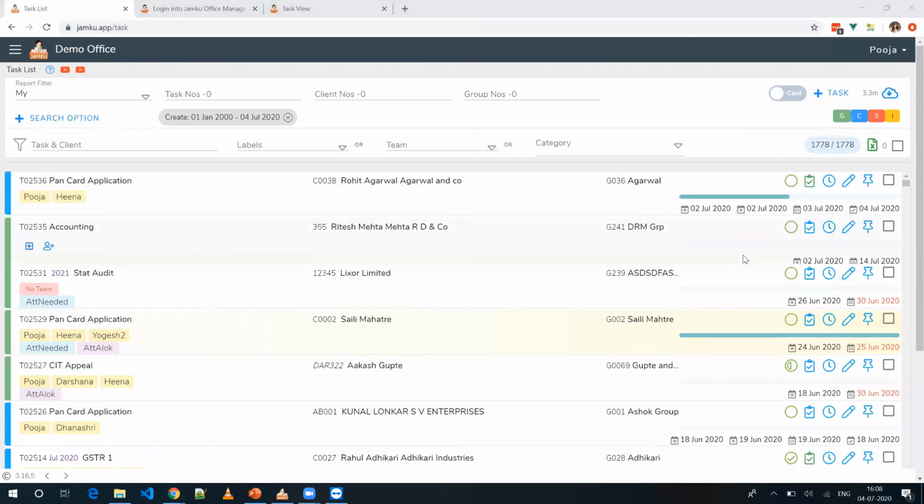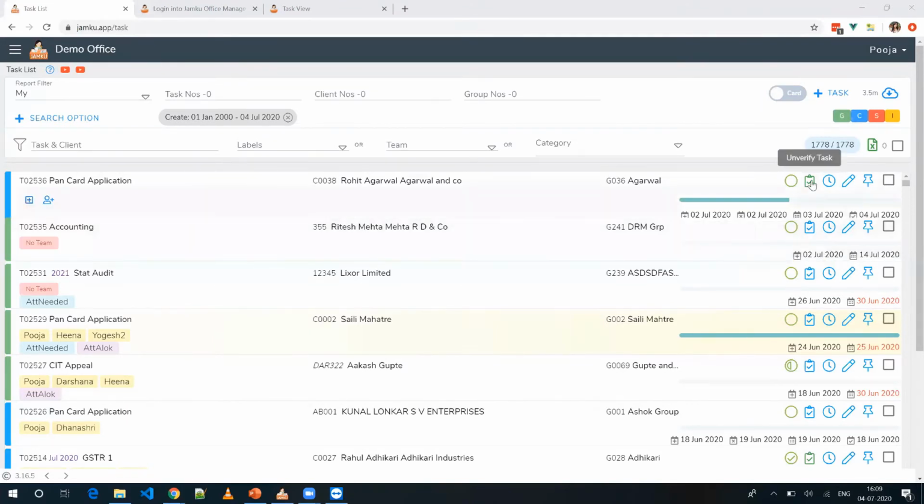Now verification, as I said, is an optional feature. So if you want to use this option, that once the members have completed the work, the seniors or the admins will verify it, then you can use this option. Verification will be the last option in the task, you can say. Because once you have verified the task, nobody will be allowed to edit that task until you unverify it again. So verification will make the task read only. That is, you can just see the things in that task, but nobody will be allowed to edit anything in that task because it has been verified.